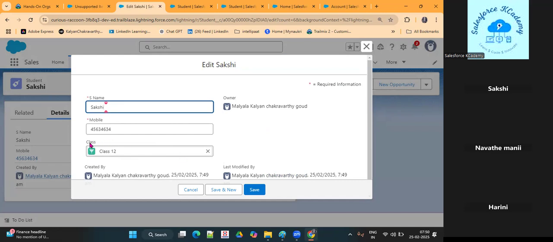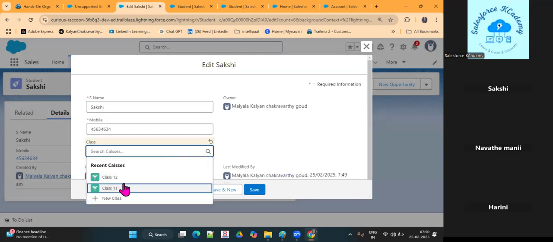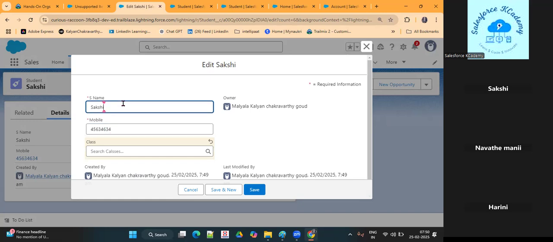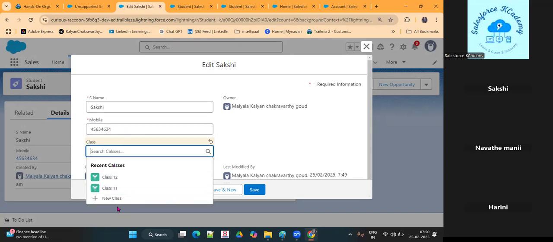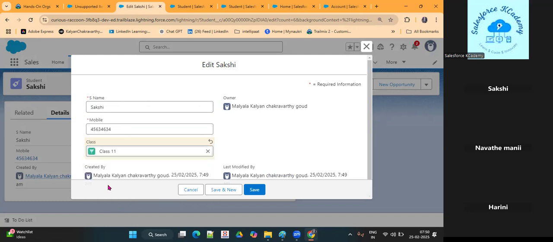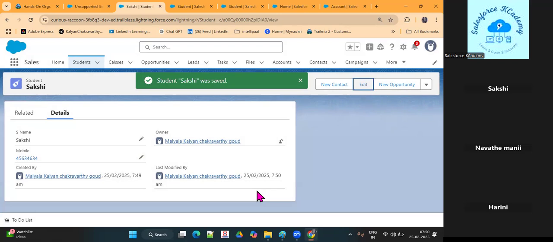Class 12. If I want to change the class of a Sakshi, then like this you can have a lookup. Lookup means this one, searching. See, these are text fields where you have to enter the data. But are we entering the data here? No, we are searching for the record which belongs to another object to point it. So from class 12, I'm taking the Sakshi to the class 11. Save it. Okay. It takes time to be visible here, but it will be visible soon.